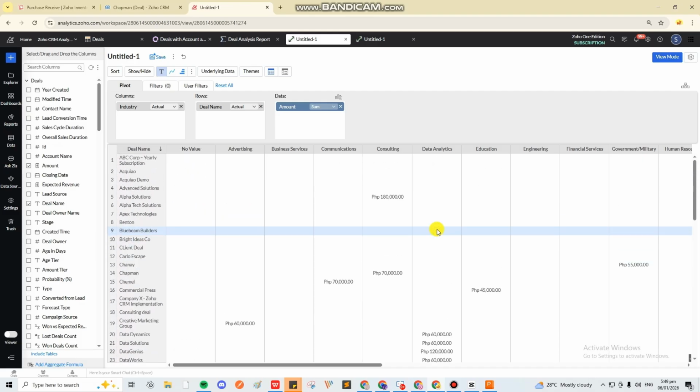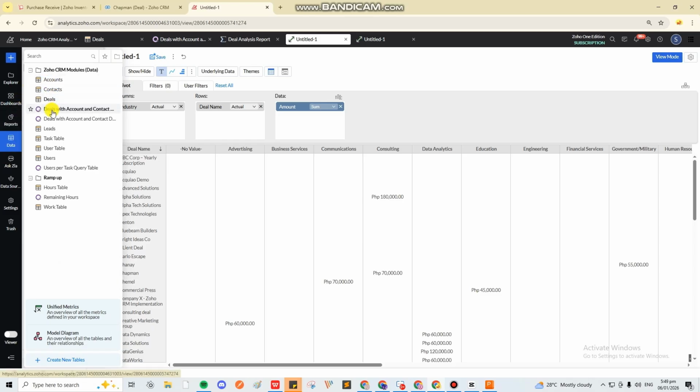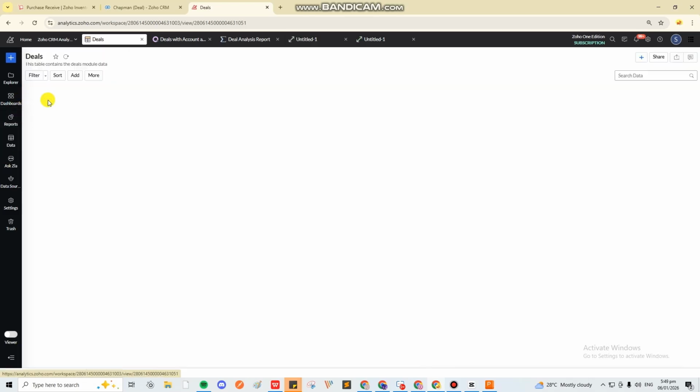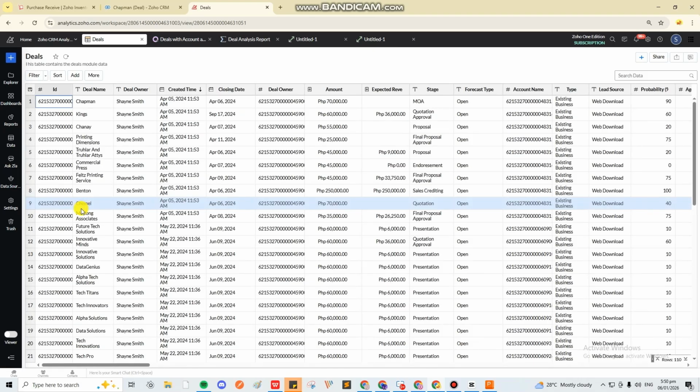Another really powerful option is using custom formulas. I'm going to show you how to do that. Let's first navigate to the deals table, which can be found here in the data column, and click on the deals table right here. This section right here is the raw deals module that came from your Zoho CRM. In order for us to create a custom formula, you can navigate to the add button right here.